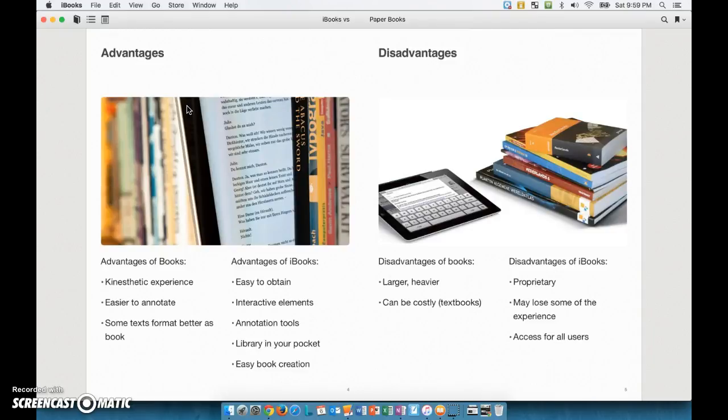There are disadvantages of both. Obviously with the books, they're larger, they're heavier, they can rip, you can't carry your whole library in your pocket. They can be very costly, as the textbooks were about 10 times the price of an ebook.